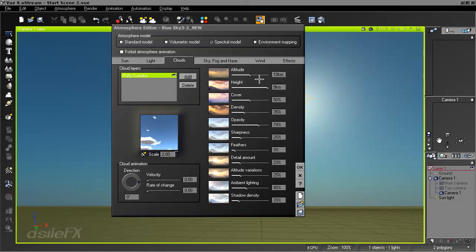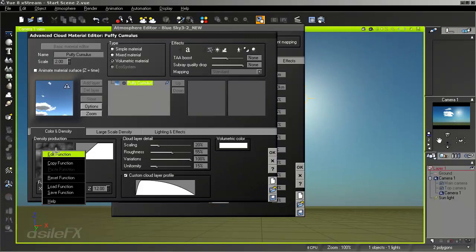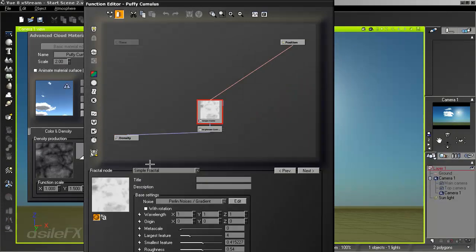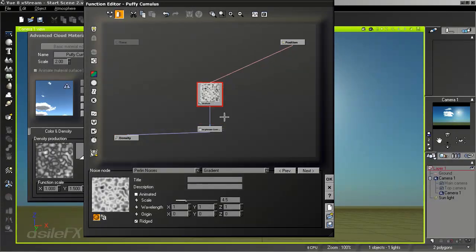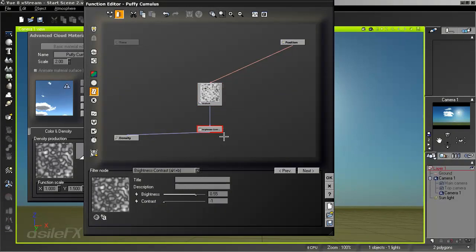And we'll make some adjustments to the layer. Bring the altitude down to a kilometer and the height to about 1.3 kilometers. And if we go into the material, I'm going to edit the function and just change this over to the Perlin noise gradient. Go ahead and use ridged.